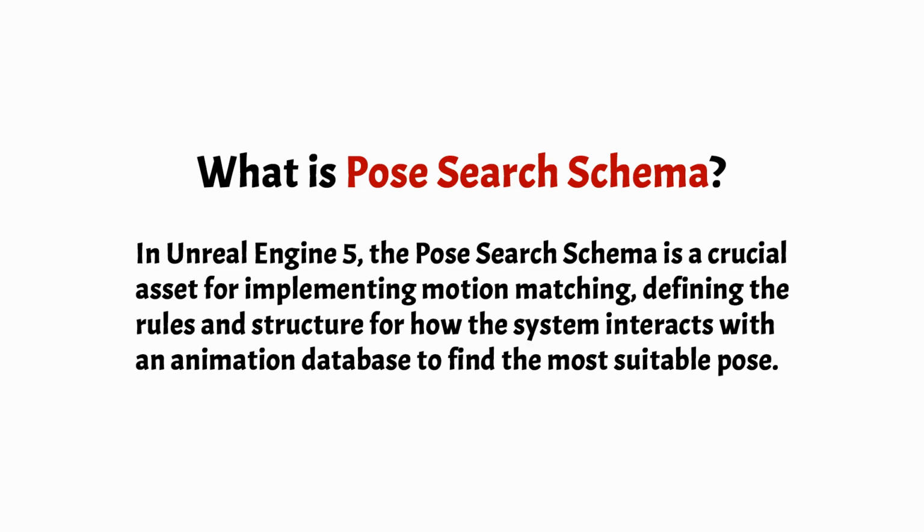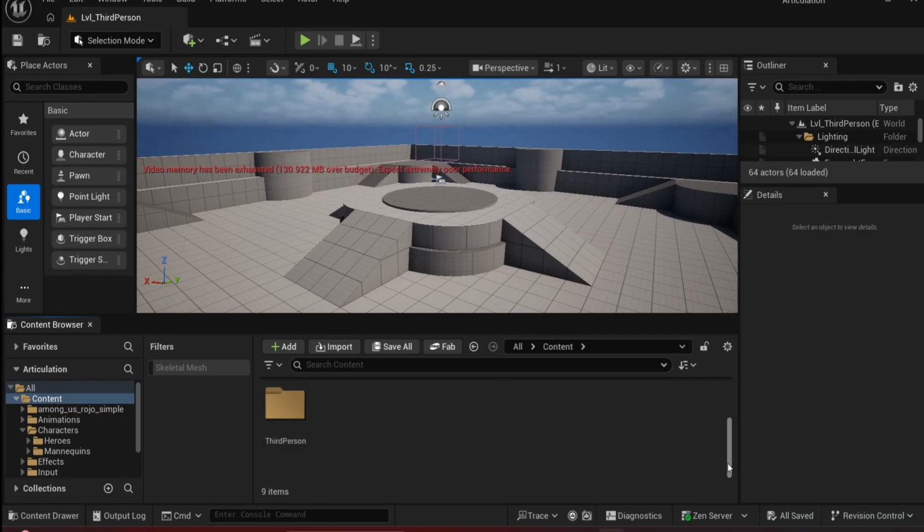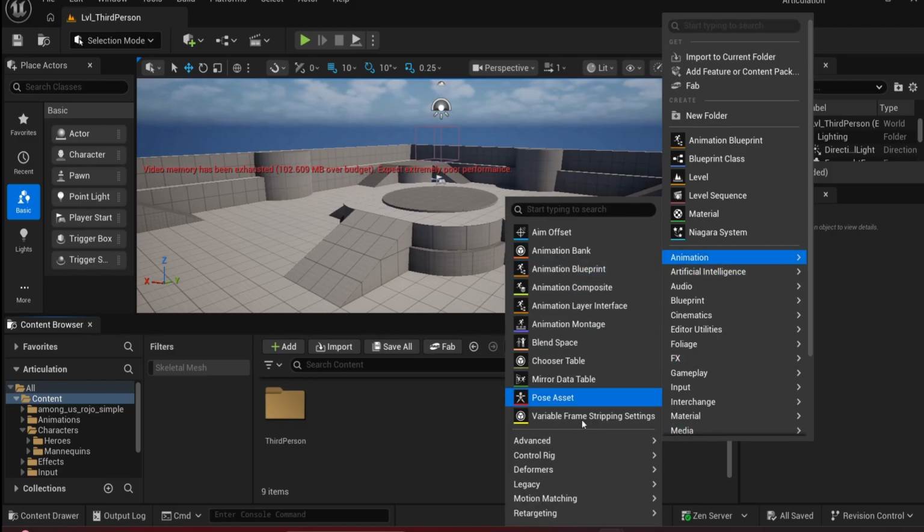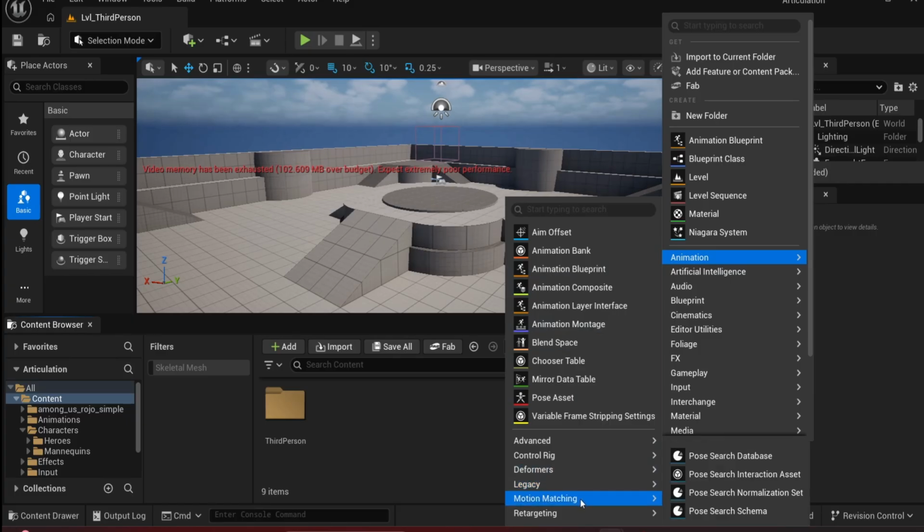Now let us right click on the empty space in the content browser and go to the animation tab. So we can find motion matching, and in that pose search schema. So we are going to create a pose search schema asset right now. Just click on that.